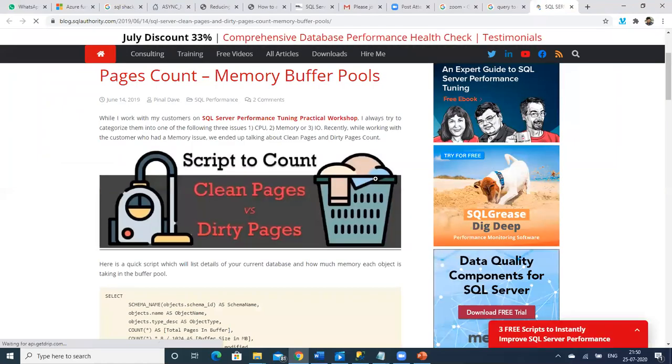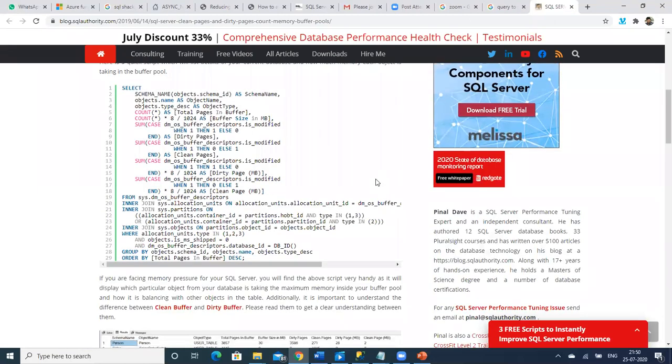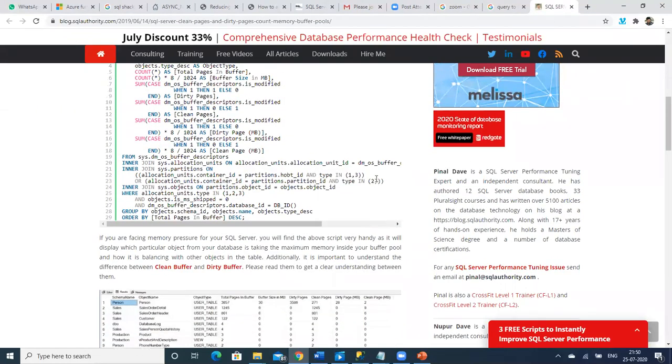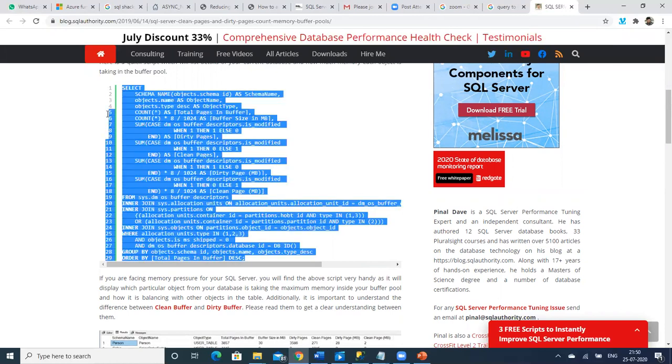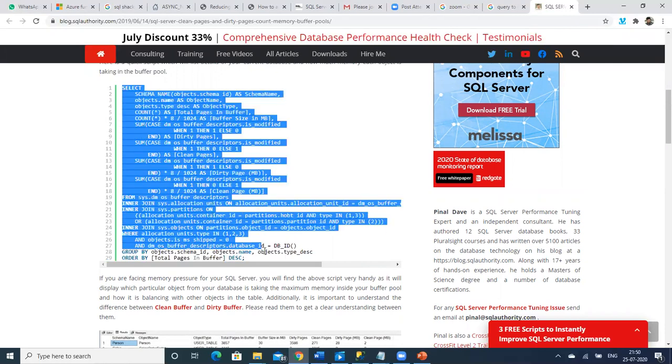we can also see how much amount of data. It means how many clean pages are there, how many used pages are there in our database. We can also see. We'll just select this command. No need of using this lengthy command.